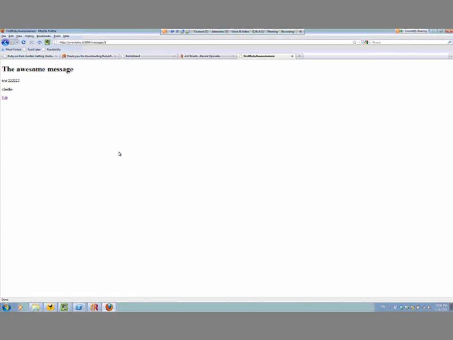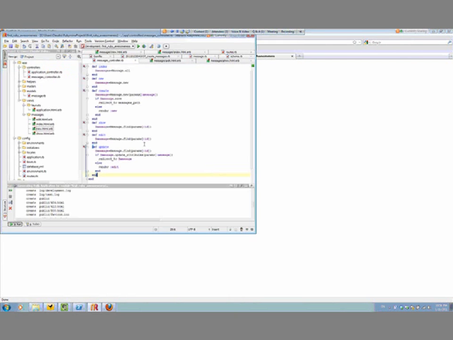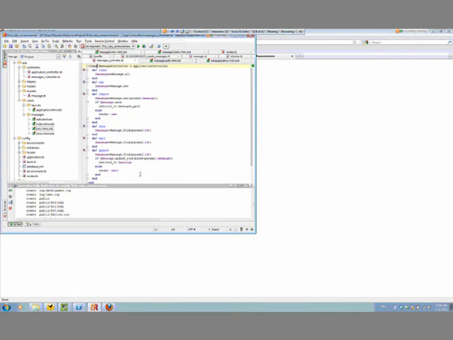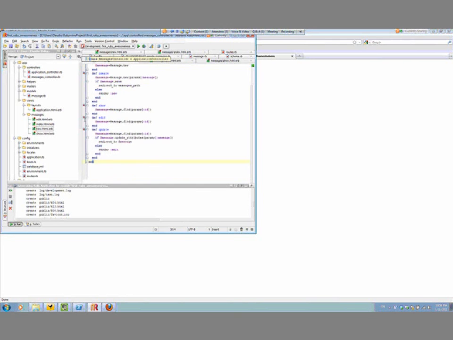And so now if we go back, let's see. All right, so one thing we probably want to do next is we want to show error messages. So let's make some validations first so that we can then have error messages. Okay. So if we go to our model, so we go to our message model. Message model. Okay.